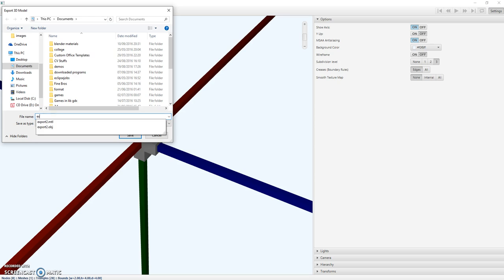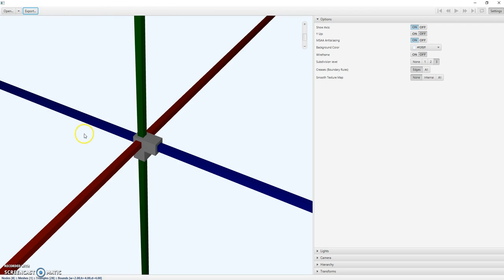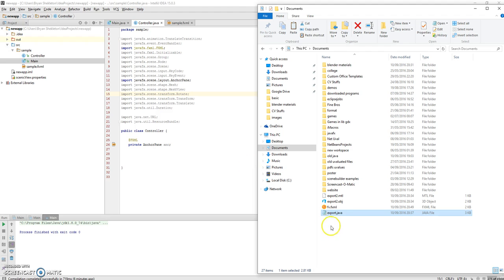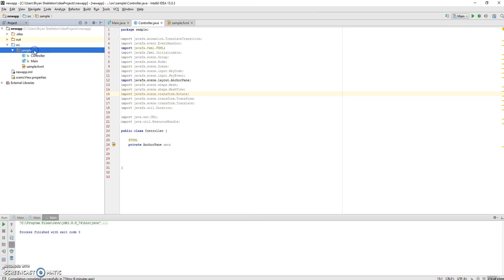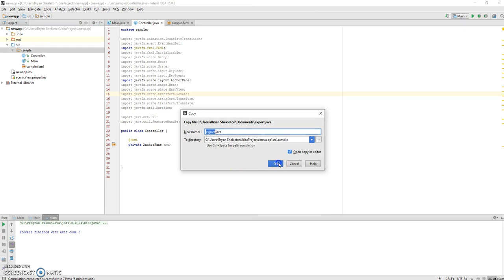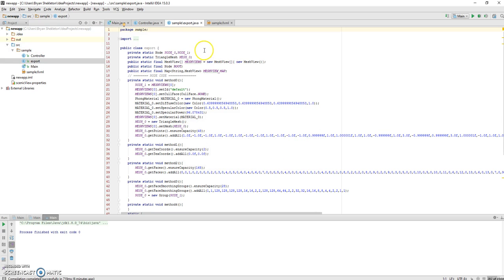But we're just going to keep it here. Export. And save that again. Okay, we can go ahead now and take our export.java file, so copy, Control-C, and over here, Control-V, just paste it in. And IntelliJ will do all the hard work for you.